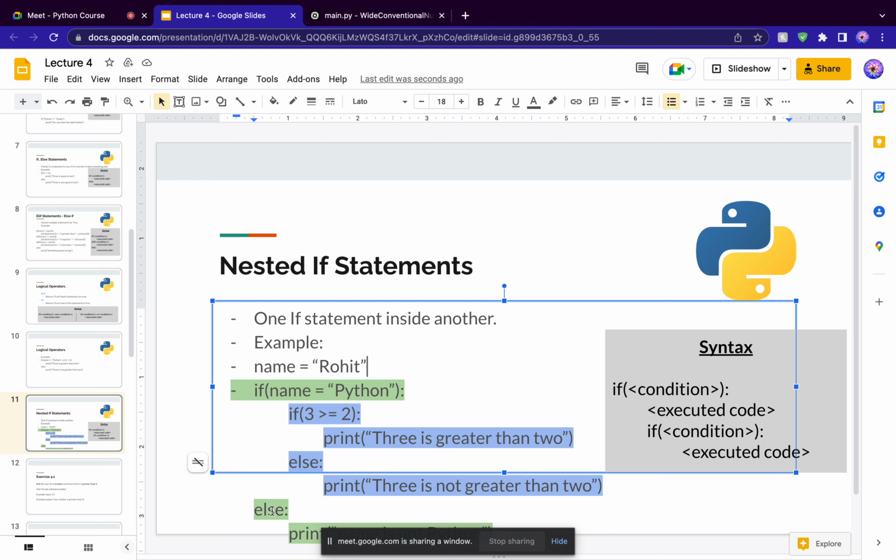Name is not Python. So if it was exactly Python, then it'll be like, oh, that's true. So let's go to this one. Is 3 greater than or equal to 2? That's also true. Then print 3 is greater than 2, and it'll just print this right here. So that's basically if statements inside another if statement. And then we did a couple examples.